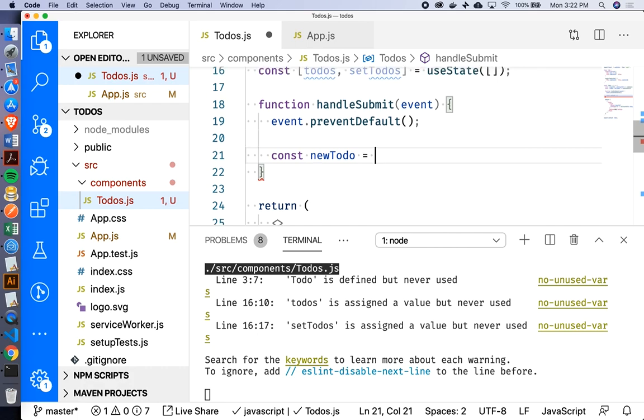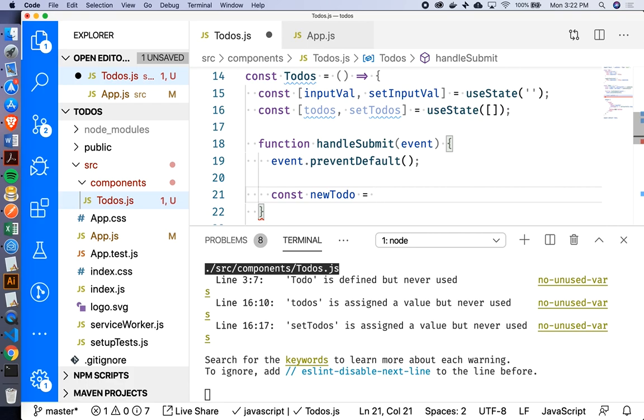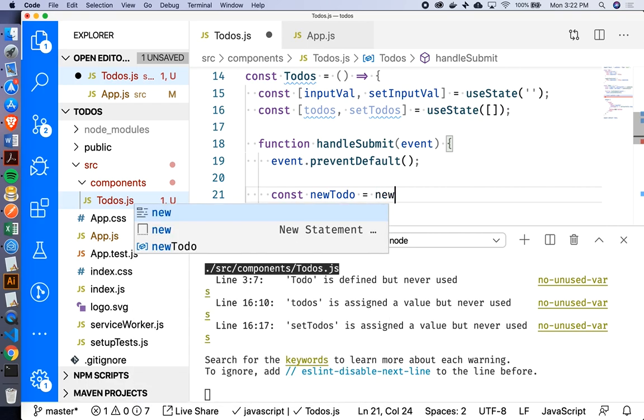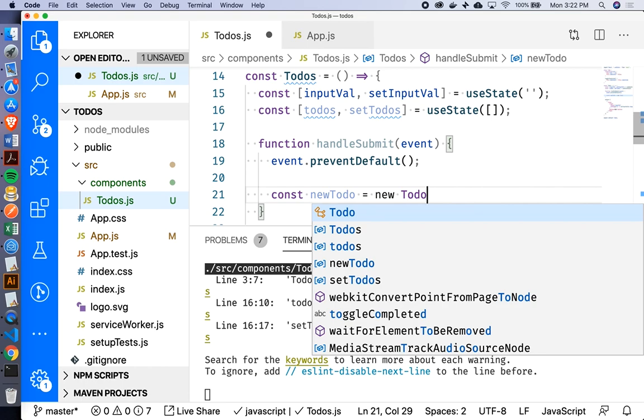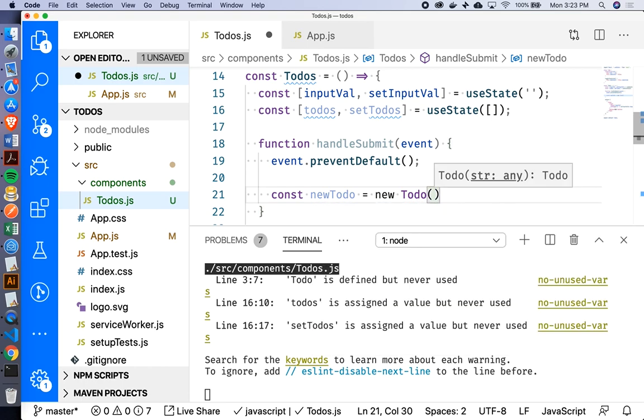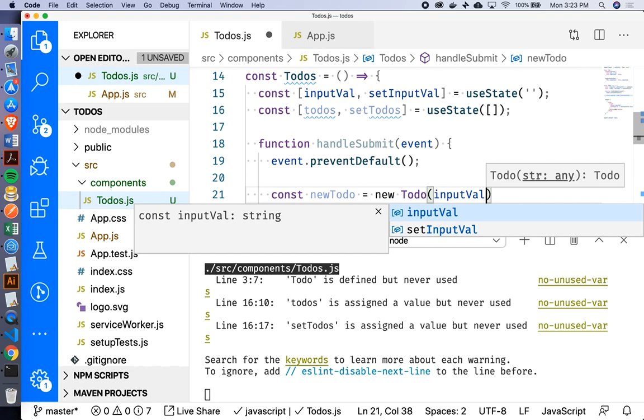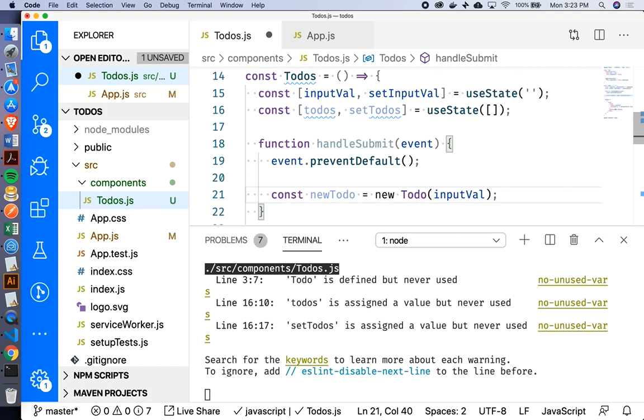Does anybody know how to create a new instance of a class? You guys remember? New to-do. All right. So it's telling me that I need a string, right? Where am I getting the string from? Input val, right? Because that's what the input is at that time.